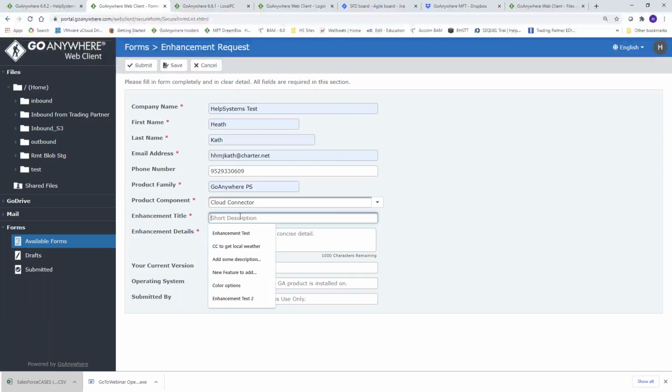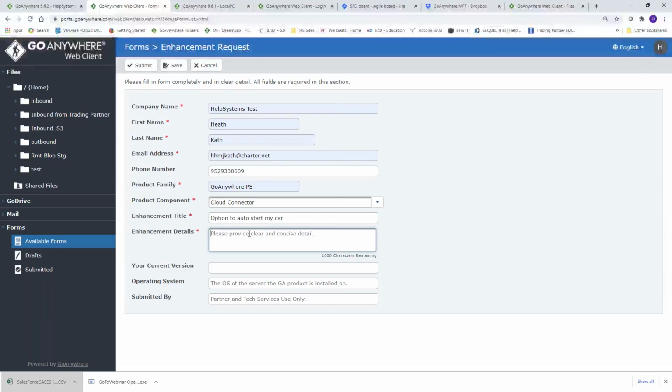Since I live in Minnesota and it's snowing out, it looks really crappy outside right now. Option to auto start my car. Nothing serious right now, but again, it's what the ticket or what this enhancement is about. Provide some detailed information about it. I just want to press a button. Anyhow, you get the idea.